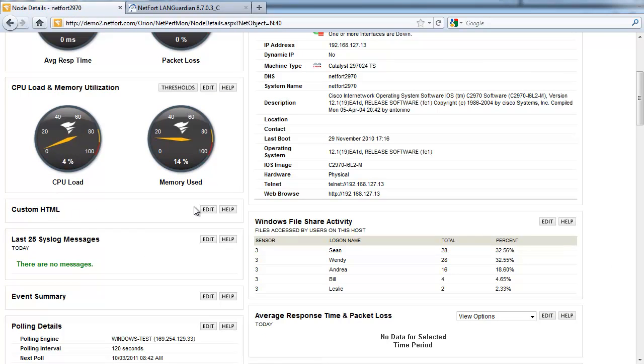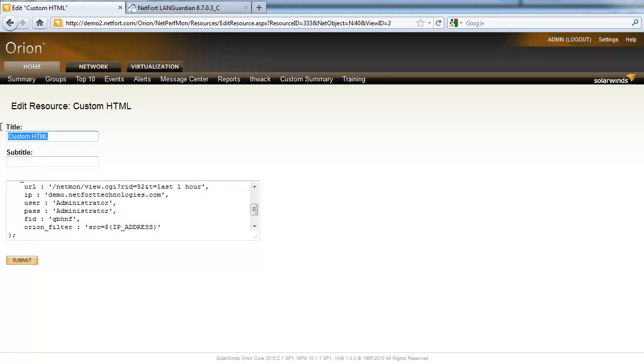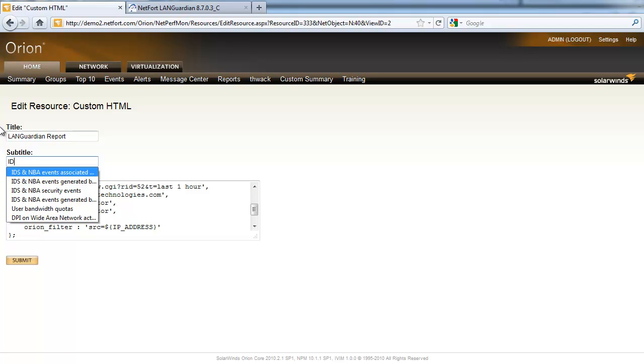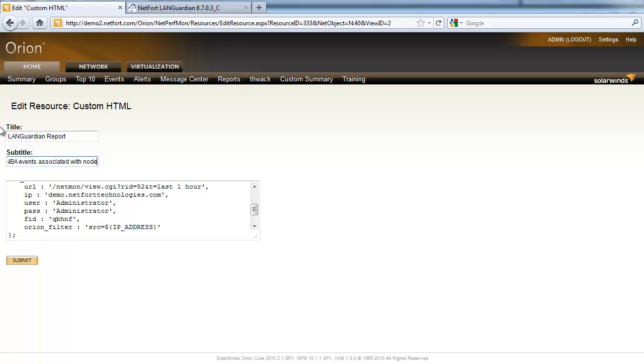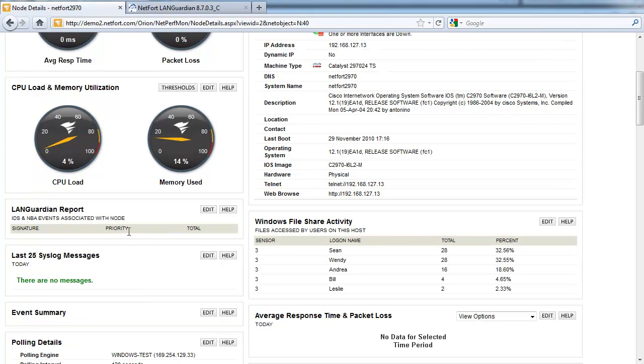So I'm going to edit this custom HTML element here, paste in the code. Just make sure here that the password is the correct one for LANGuardian. We give it a description, so we call it LANGuardian report. And we give it a subtitle here, so I'm going to call it IDS and NBA events associated with Node. Submit that out. Save that off. So we've updated that element there, looks good.